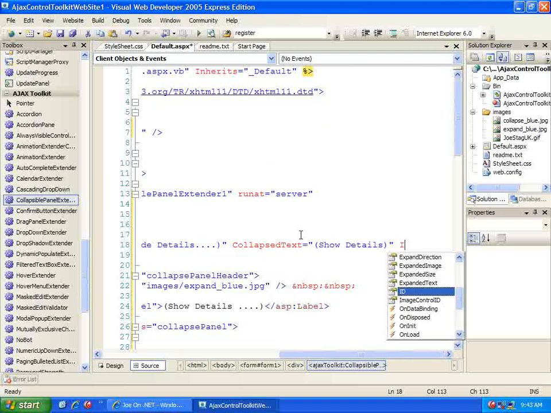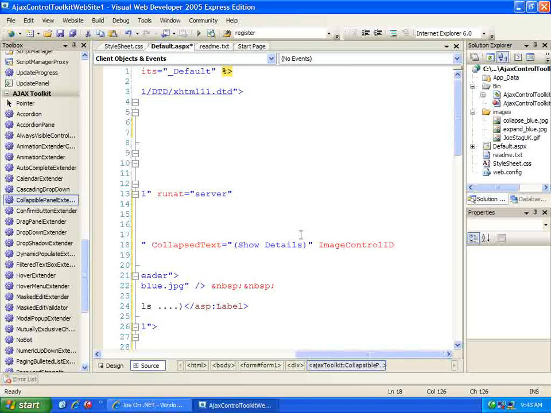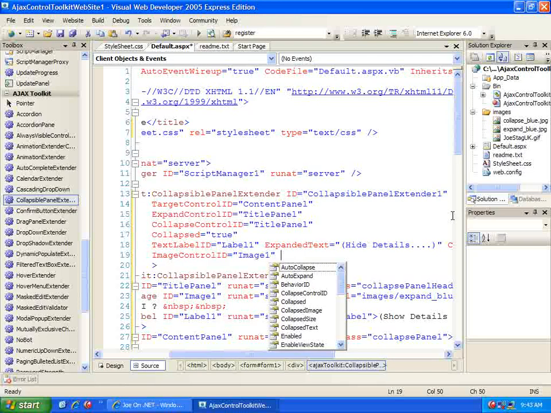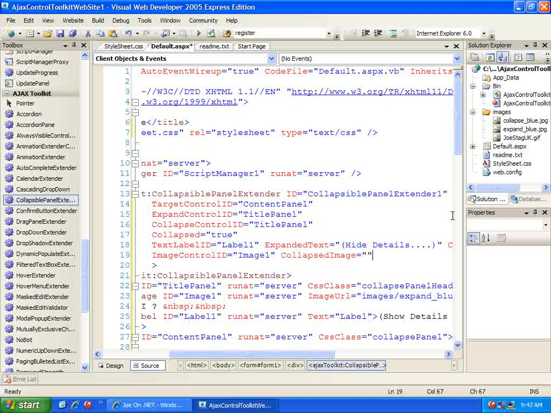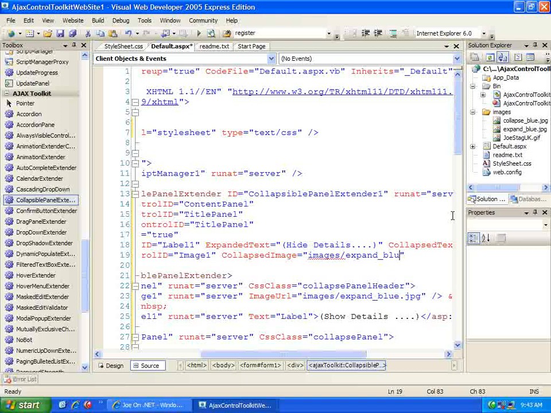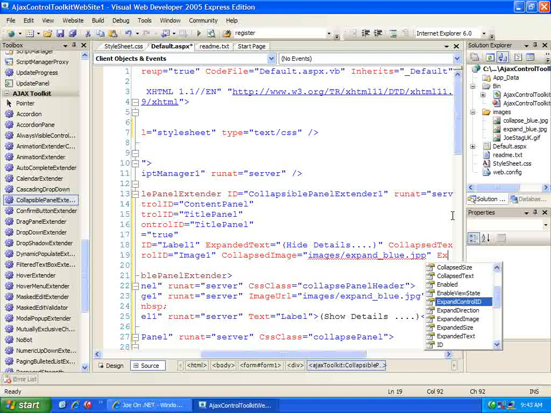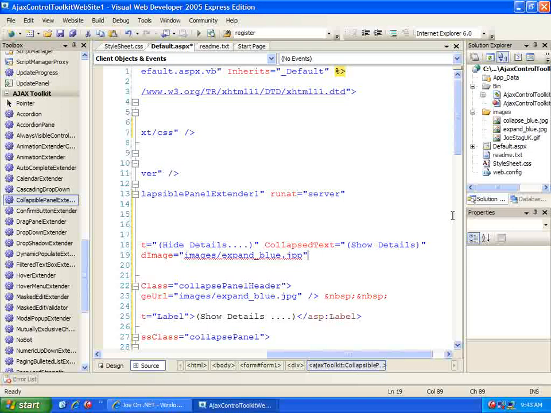Next, we'll provide the image control ID, which in our case is image 1, and then we can specify which images we want to be displayed based on the state of the control, whether it's collapsed or expanded. So let's say we want the collapsed image to be images, expand blue, and when it's expanded, we want it to be collapse blue.